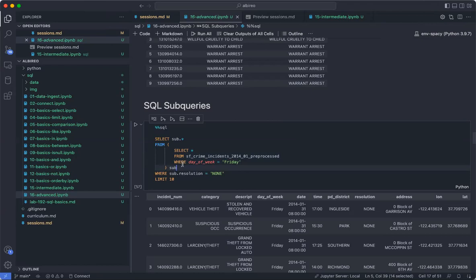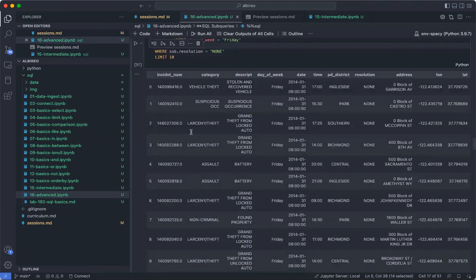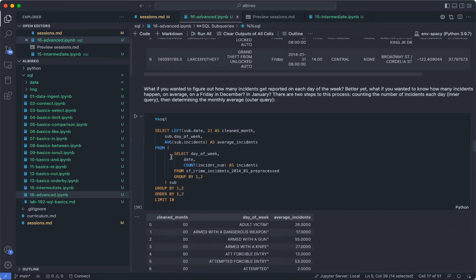So we can say where day of week is Friday and resolution is none. So those records will be the same. Then here we are seeing, yeah, here we again are doing this.